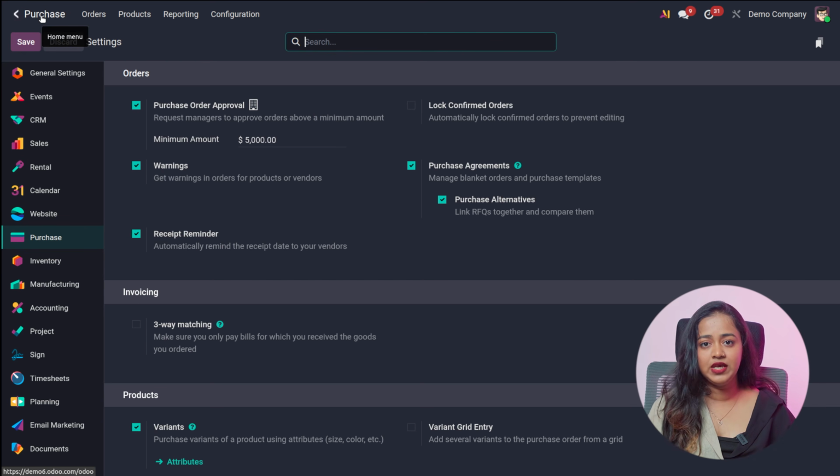But don't worry guys, as I said before, this is not a deep dive, this is just an overview, and we'll be giving a detailed video on each of the topics of the purchase module. So stay tuned for that. I hope this is clear for you guys. So that's how easily you can manage your purchase activities using the purchase module of Odoo 19.